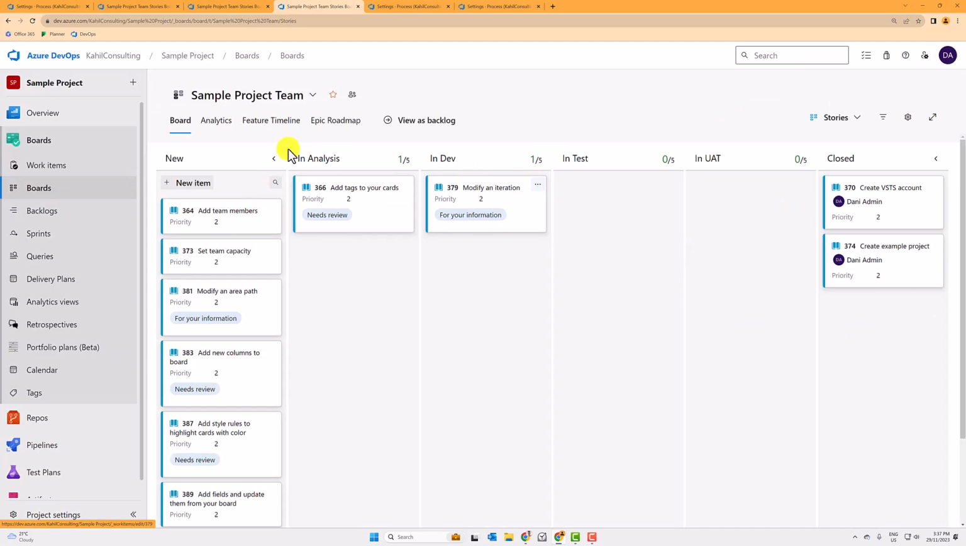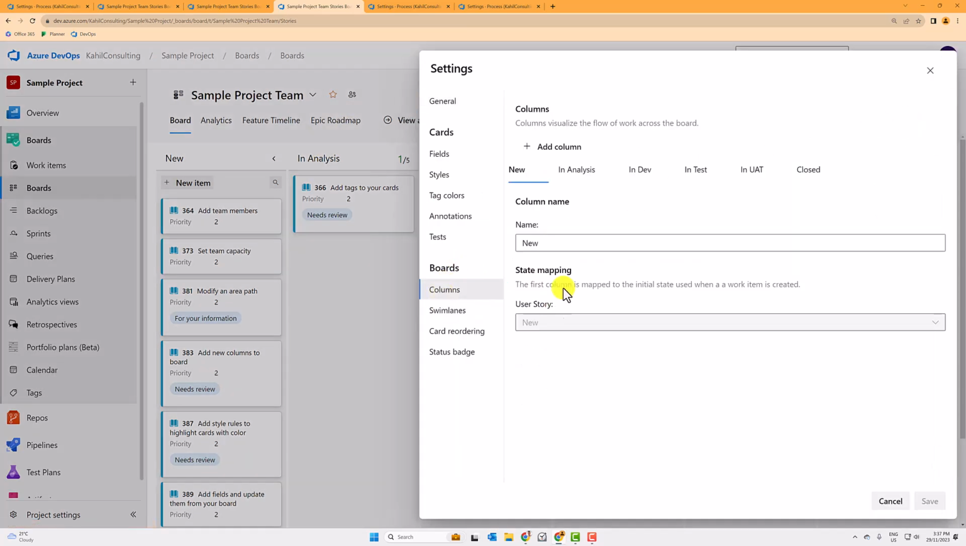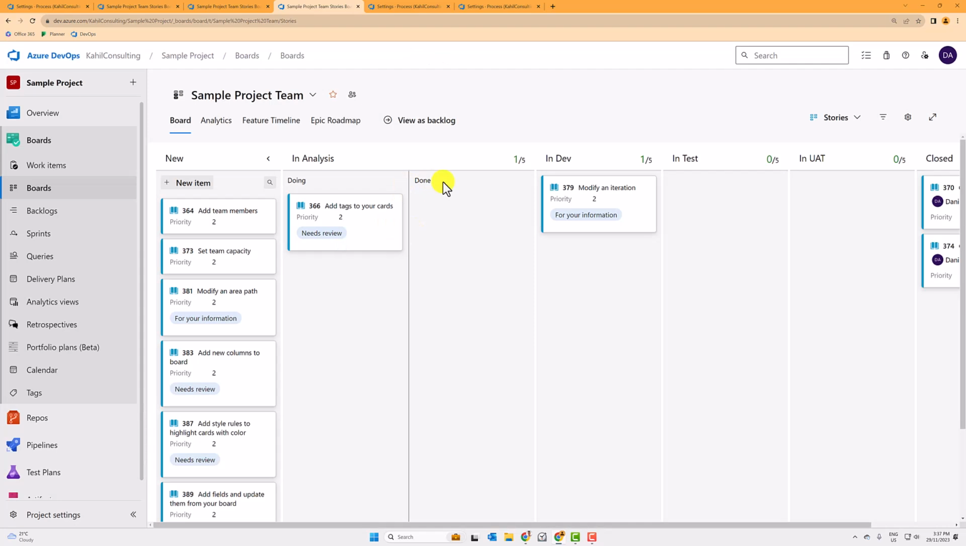Another tweak that you can do is to split some of those columns into doing and done. For example, in analysis, you can split it in two. If I go back to columns, and I say in analysis, split column in doing and done, and click on this one, I'll now have two sub-columns below. This simply means that this user story is currently in analysis, someone is doing the analysis, and once the analysis is done, we can move it here.